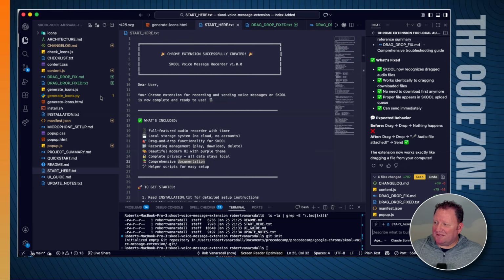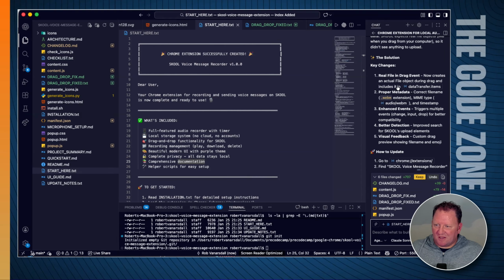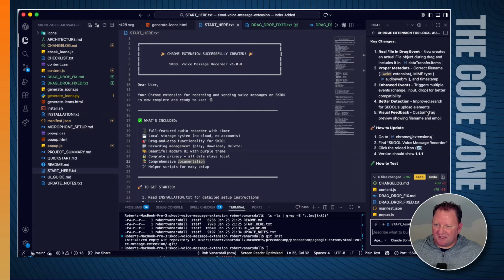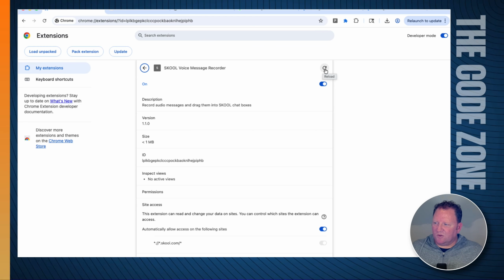Lots of changes and more and more files are being created here that might not necessarily be needed at the final exit of this. So it said that it found the issue. Like I said, the key changes: the drop and drag now creates an actual file object and the proper metadata, correct, with the file name and the WebM extension. Let's go ahead and refresh this extension in our browser. All right, I'm just going to go ahead and reload this one. Looks like it is reloaded.